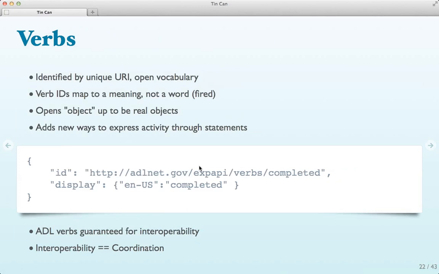So I wrote fired here because, for example, the word fired as a verb could mean fired a kiln, fired an employee, or fired a weapon. Those would be, in a tin can world, 3 different verbs. They might all have a label of fired, but the ID maps to a meaning.